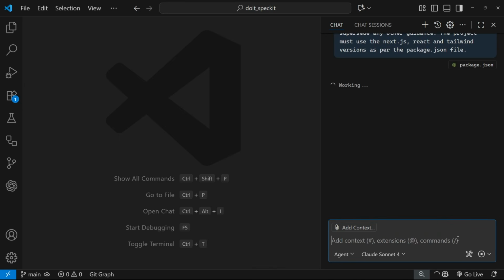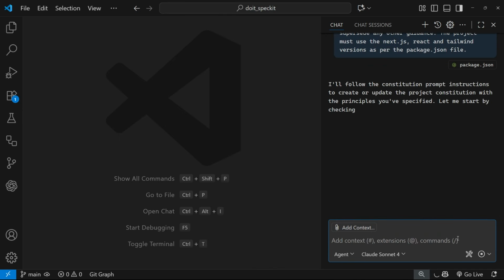Now, it might take a little bit of time to complete, and along the way it might ask us for permission to do certain things, which I'm going to give it. But right now, I'm just going to speed this up and come back when it's done.